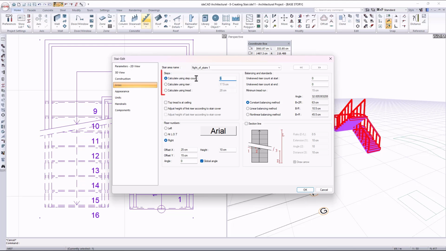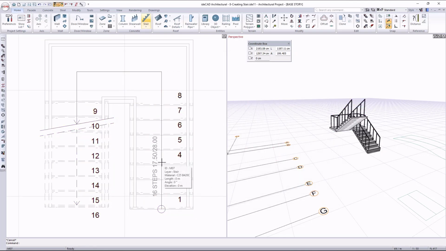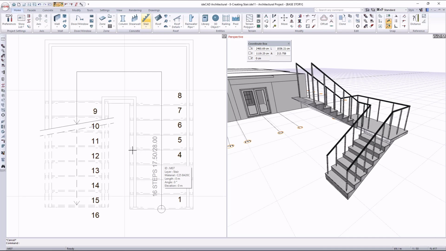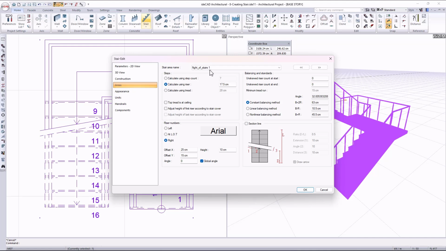For example, if the number of steps is set to 8, the riser height and tread depth will be automatically recalculated. If a riser height of 17.5 centimeters is entered manually, the software determines the appropriate number of treads based on that value. In this example, a U-shaped stair is selected. Structurally, it consists of 2 stair flights and 1 landing. As a result, the list includes flight of stairs 1 and flight of stairs 2, while landings are not listed in this section.